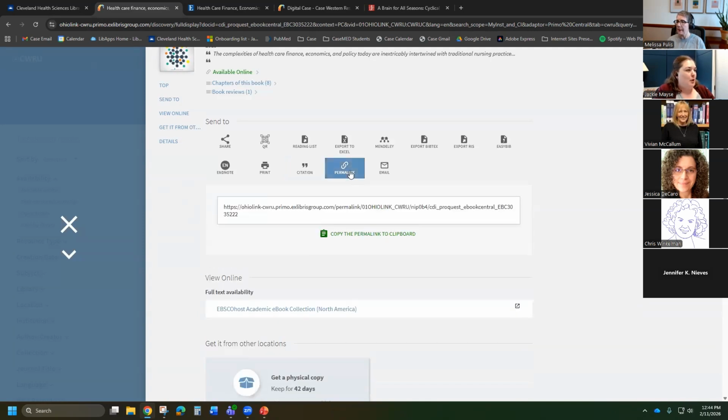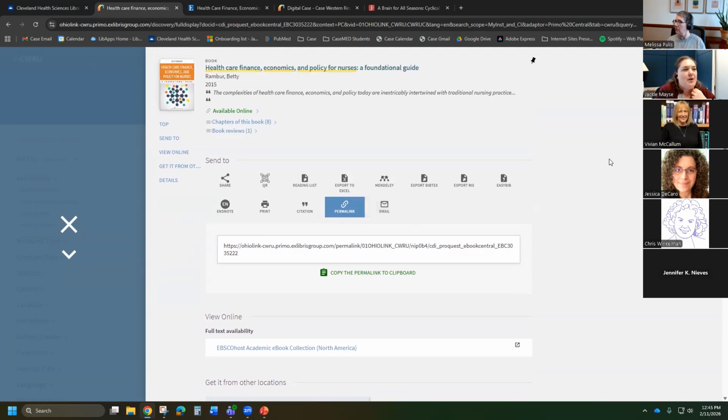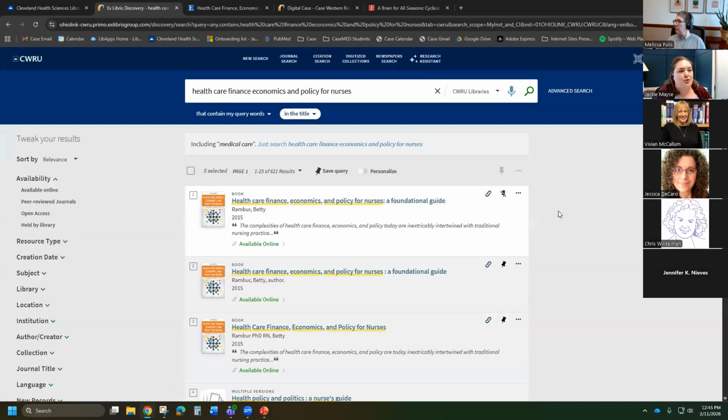Another option here is you can create a permalink if you want to email this record to yourself or to someone else. You can also use the email icon here to compose your email right through Primo, using a form there. The last thing here is in the upper right-hand corner, there's a thumbtack icon. If you click on that, it adds the item to your favorites list, so you can easily come back and find the item. All right, so with that, I'm going to click the X and get back to my search results.